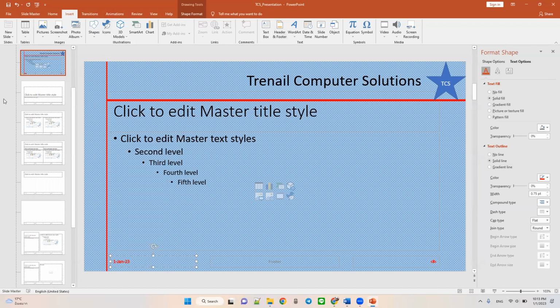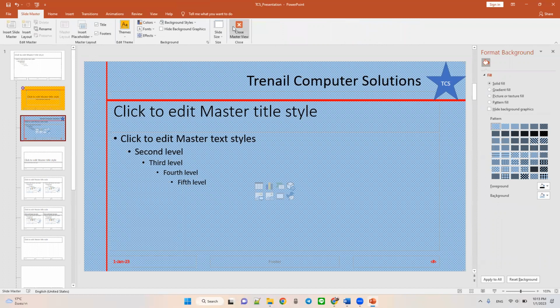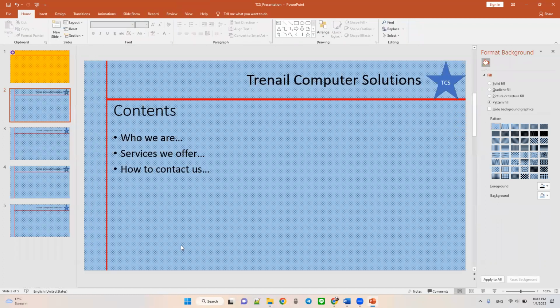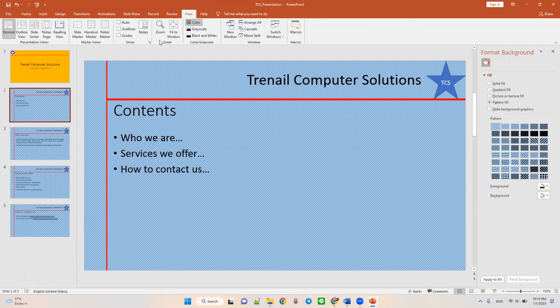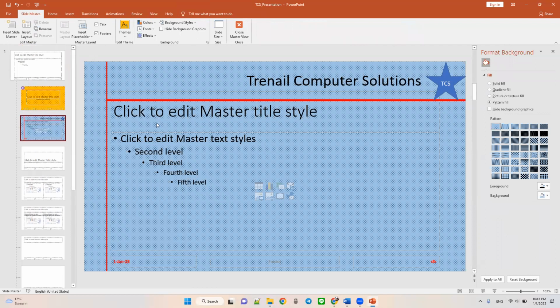Okay, now let's check it out. I hope we solved the problem. Okay, exit. Let's see. What am I doing wrong here? Background, font color, slide master.